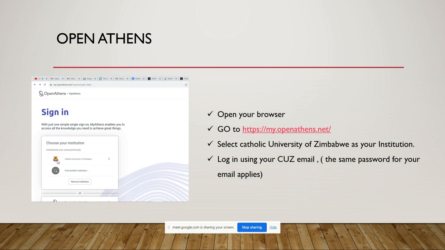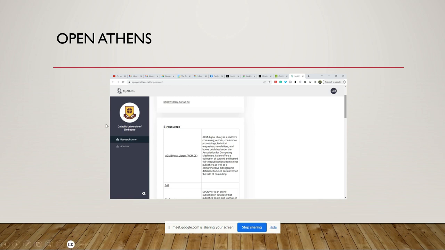So the reason why I was saying you need to have your CUZ email access is because it's your CUZ email that you use to access this. The same password that you use to access your emails is the same password that you use to log on to Open Athens. So once you log in, you will see a page that looks like this.